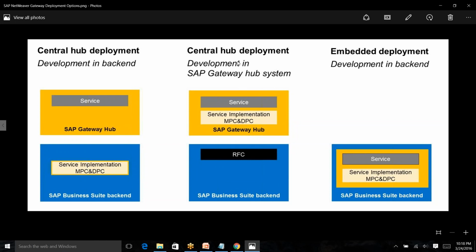Let's say in the second flavor, this is your hub system. You create your OData services in the hub system, but to get the data, you just RFC it to the backend. This is what you are talking about.